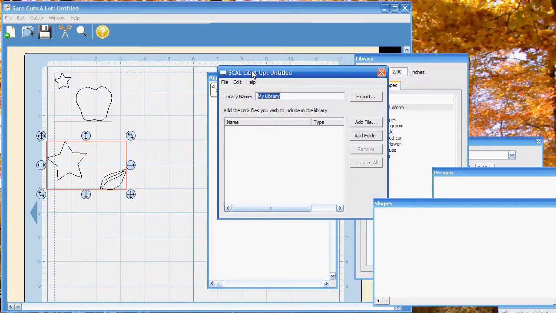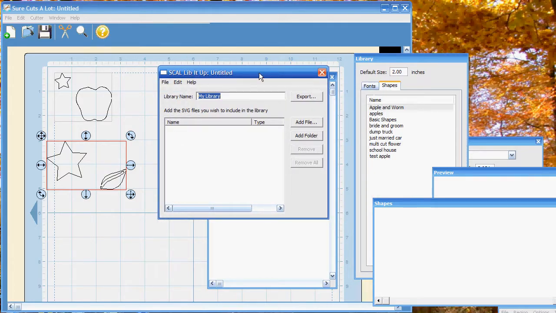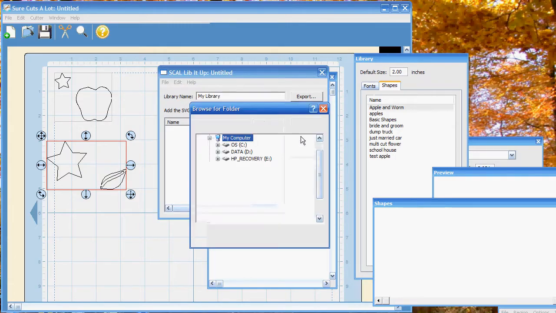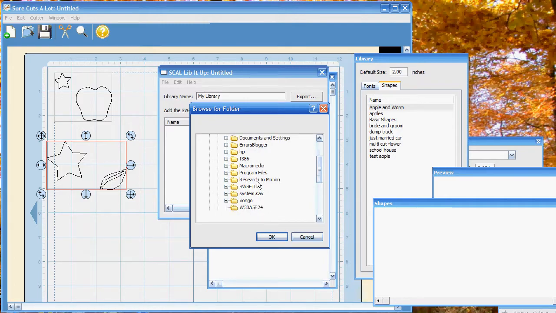So I'm going to show you how you go ahead and create an SCAL Lib It Up file to start with. Go into the folders or the files where your SVG images are. I'm going to click on Add Folder because I know I have a folder that's already completely full of all the files I want. And it's in.